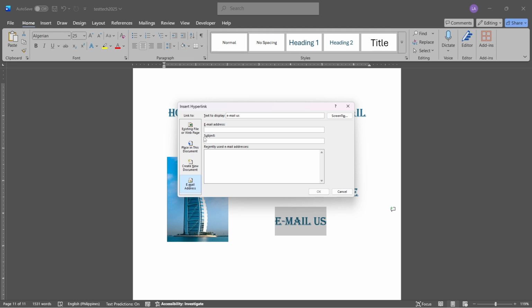Now, within the dialog box, you'll see a menu on the left-hand side. Here, you'll want to select Email Address. This option specializes in creating links that open the visitor's email client, making it seamless for them to draft a message to the specified address.